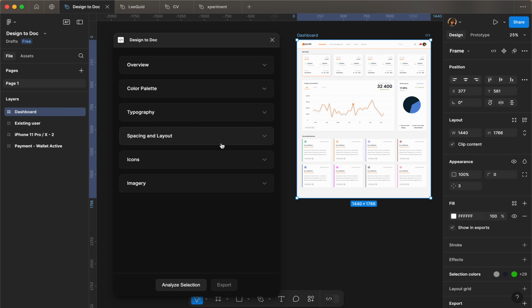The spacing and layout is also telling you that, okay, this is using a 1 pixel system, 2 pixel system, or 4 pixel system. The imagery is stating how many images are present in your design. The icons are showing you how many icons are used in your design. For developers, it's also listing all these icons, their sizes, etc. And it's also telling you the usage of these things, right? So let's just go ahead and see what that really looks like.